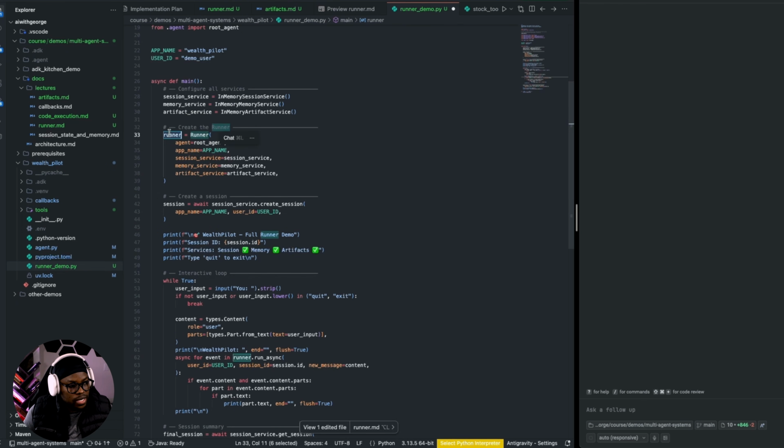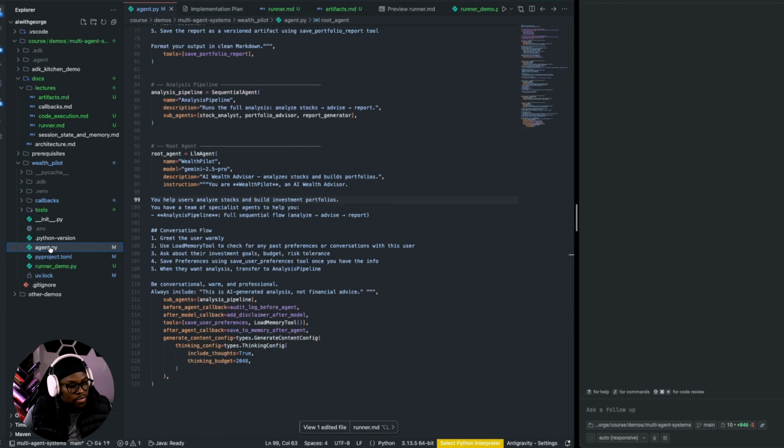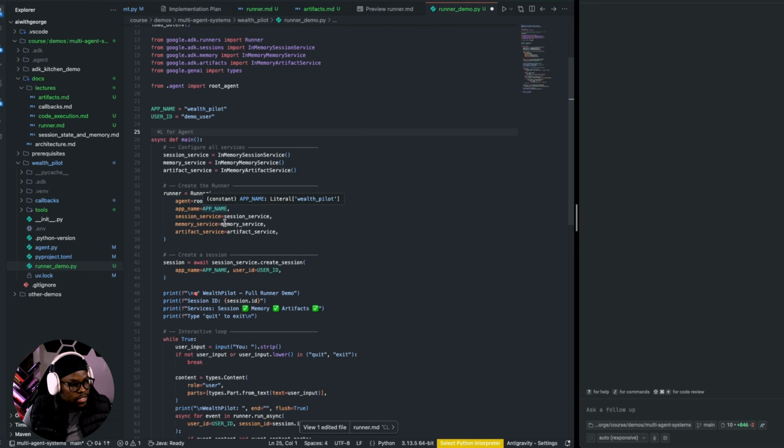And here we're actually creating our runner, and we're specifying the root agent. When you create a runner, you need to specify the root agent, the app name, and the session service. In our case, we're specifying the root agent, which we're importing from our agent.py file. So we're going to be running our root agent, which is our WealthPilot agent, which we built in a previous video.